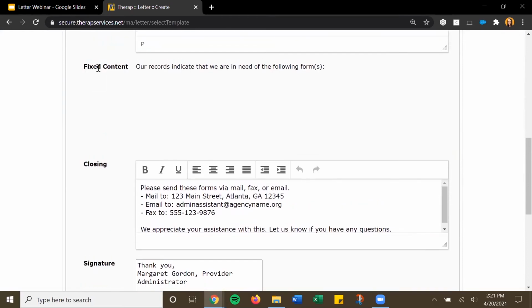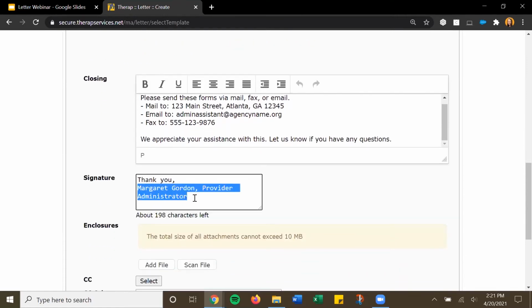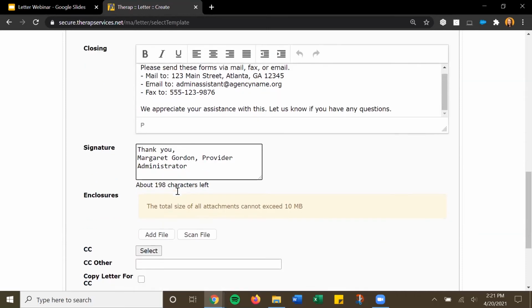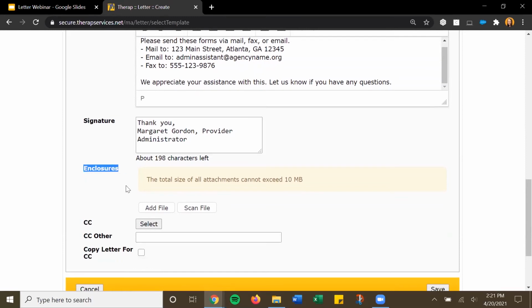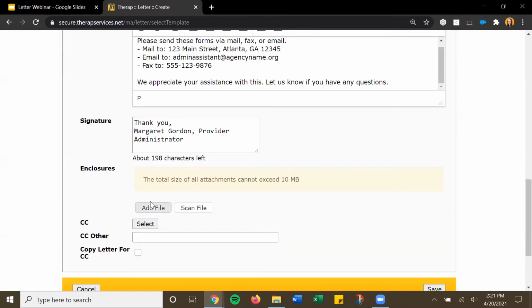Again, that closing, you can see that fixed content, not editable. Again, that's that section that you do not want people to edit or change who have access to the letter module. That closing, so again, can make edits to that if needed. And then I sign this as, right, in that parentheses, kind of that user. So it's pulling my name and title since I'm the one logged in. I can also include an enclosure here. So a file, maybe if I have a photo release form in my documents here that I want to just pull up and attach and say, this is the exact form we want, certainly could do that here if needed.